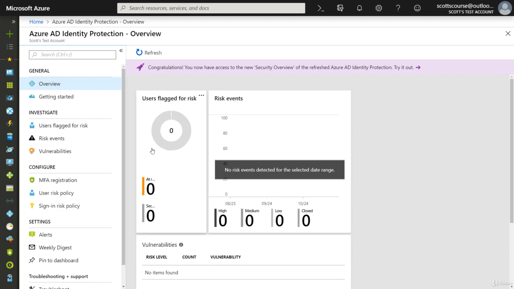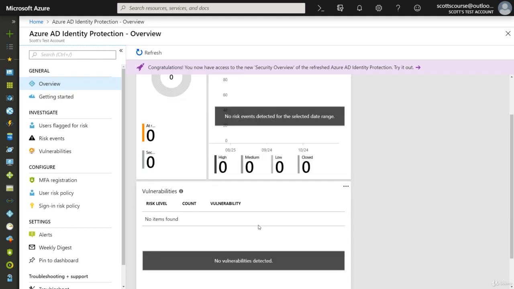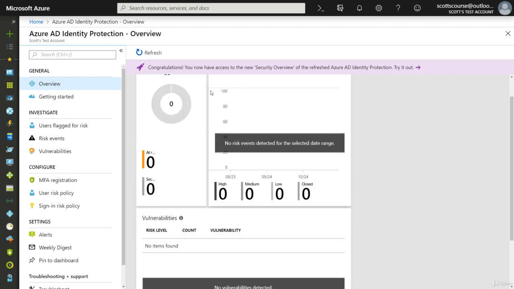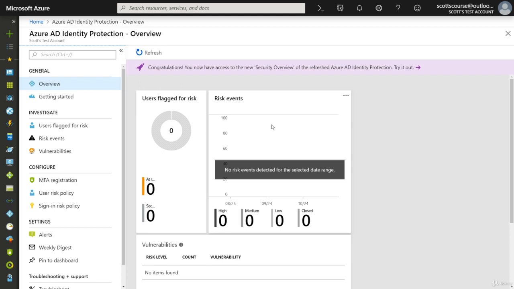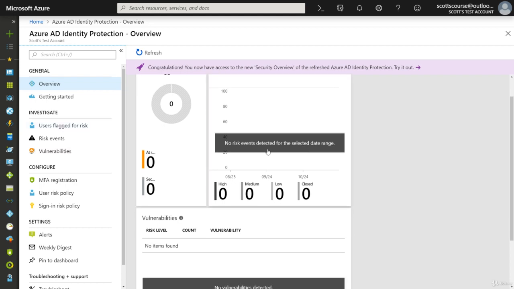Now, right now, like I said, there's nothing really going on. I don't have any risk events. There's no high, medium, or low events that I need to investigate. There's no users that are flagged for suspicious activity, and there's been no vulnerabilities detected on my account. That's not strange for my account. If you ran this on a very large Active Directory, you might find different results. On the left, we see there's an Investigate section, and that's where you're going to investigate each of these three things: users, risk events, and vulnerabilities. And so if there were things to investigate, you would start here.